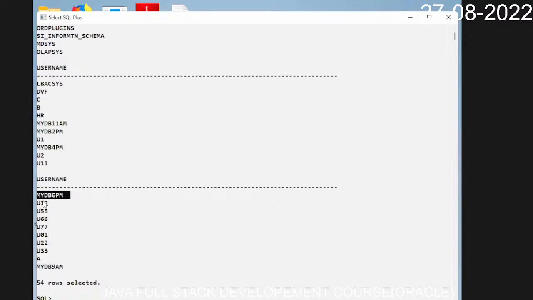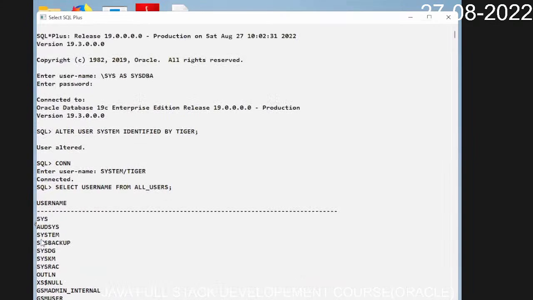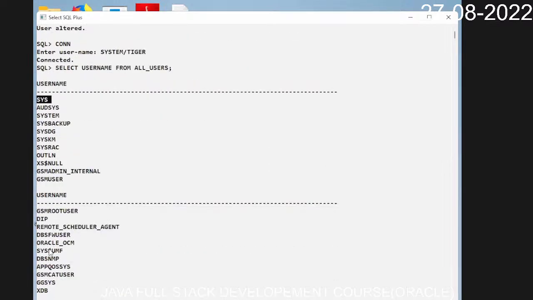Like MyDB 6 p.m., U12, U55, 66, 77, U1, 22A, and your username is MyDB 9am. Like this, there are so many usernames here, the predefined usernames and user-defined ones. Okay, SYS, SYSTEM. System is called a default username, and SYS sysdba is also default. These are all called predefined users, and they automatically come along with your software.